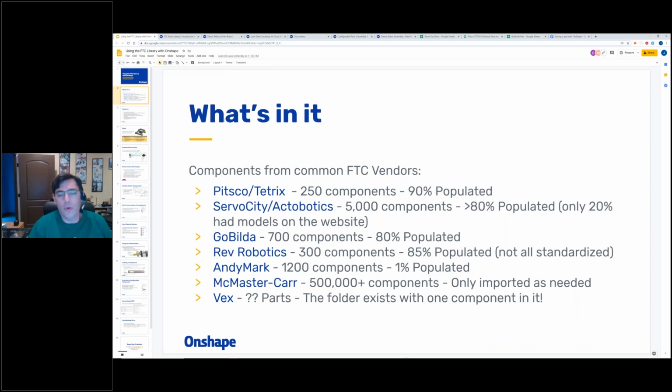Basically, we've been using Onshape for a year and a half, 2 years now, and we needed to have components from the common FTC vendors. Everybody uses Pitsco and ServoCity and GoBuilder and Rev Robotics, but the challenge is every team ends up copying the parts into their own library. They're used to this from doing it with Creo and other programs. We have to download everything, but then, oh, I need another part. Oh, I need another part. And eventually you start having this big mess of parts. So we decided we wanted to provide some organization.